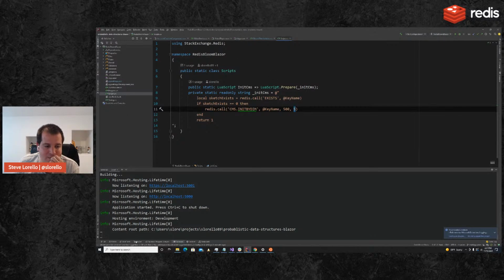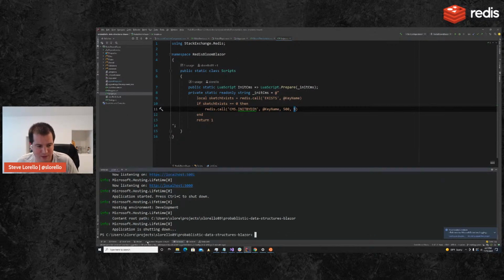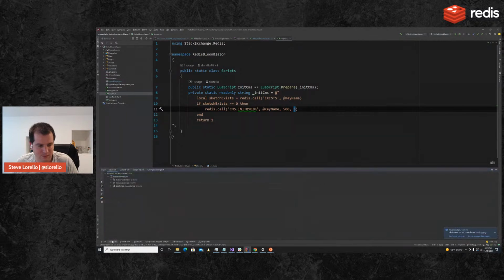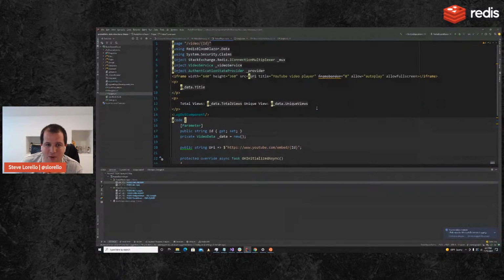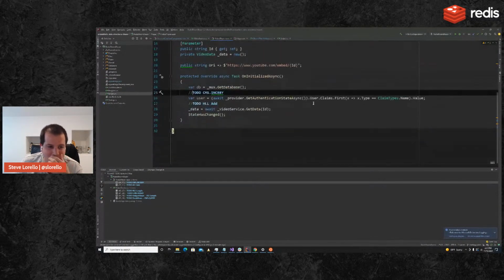So in my code now, I'm going to go to my to-dos, and in here, this is where the actual video is clicked into, and you start playing it.